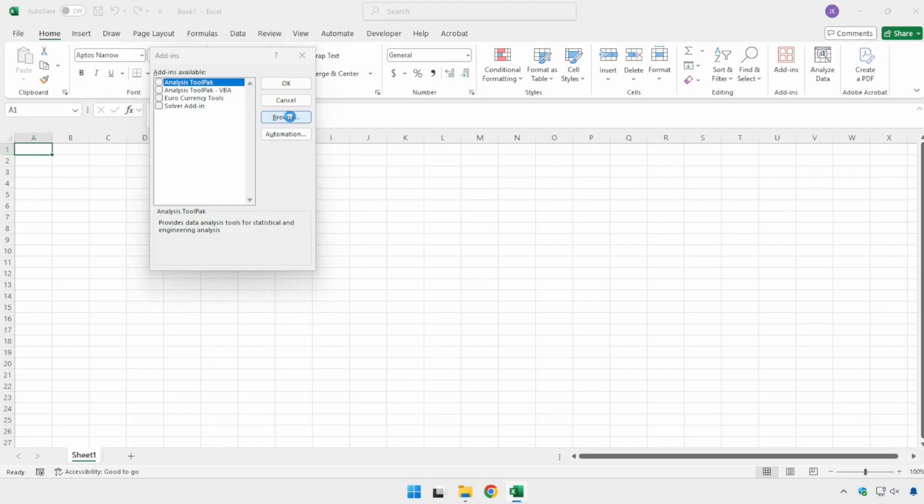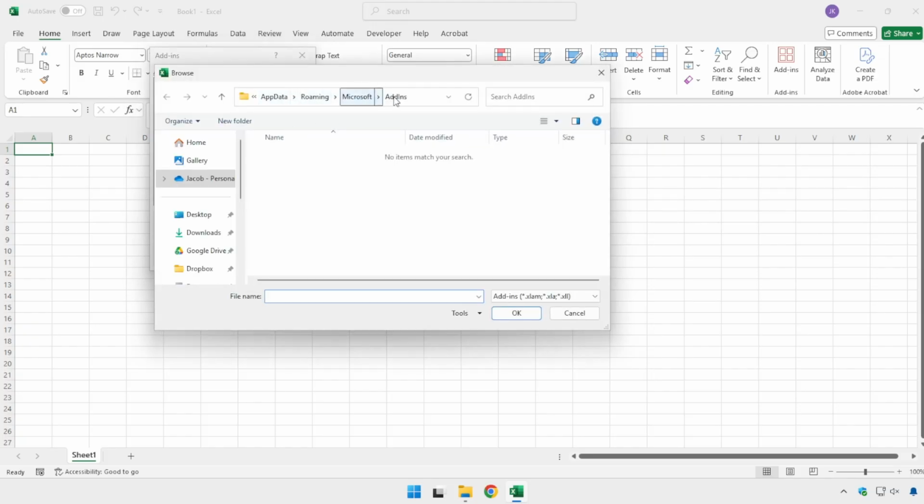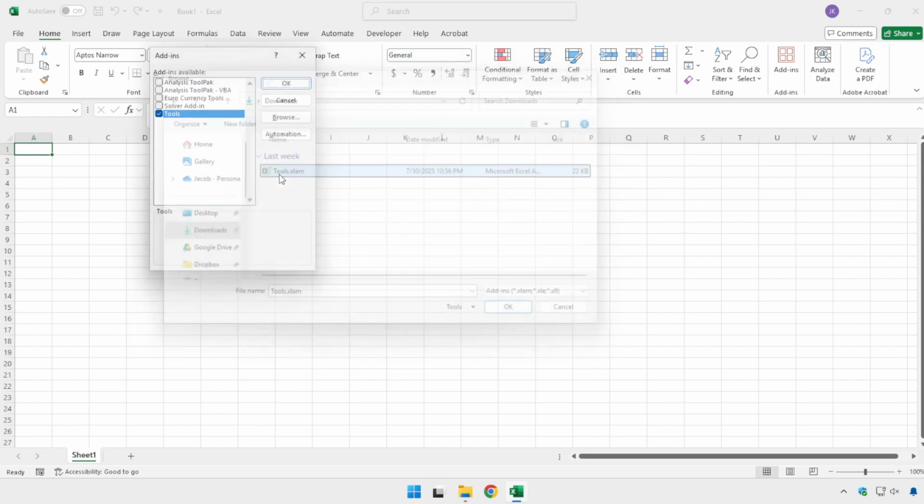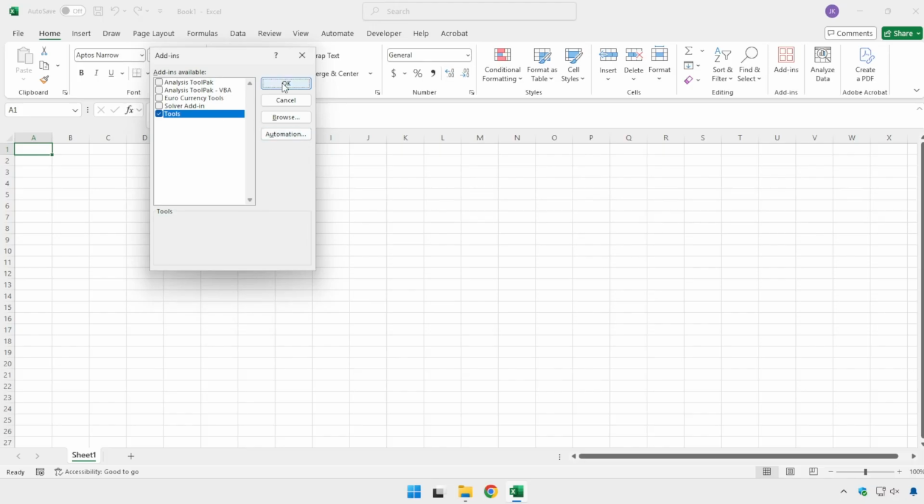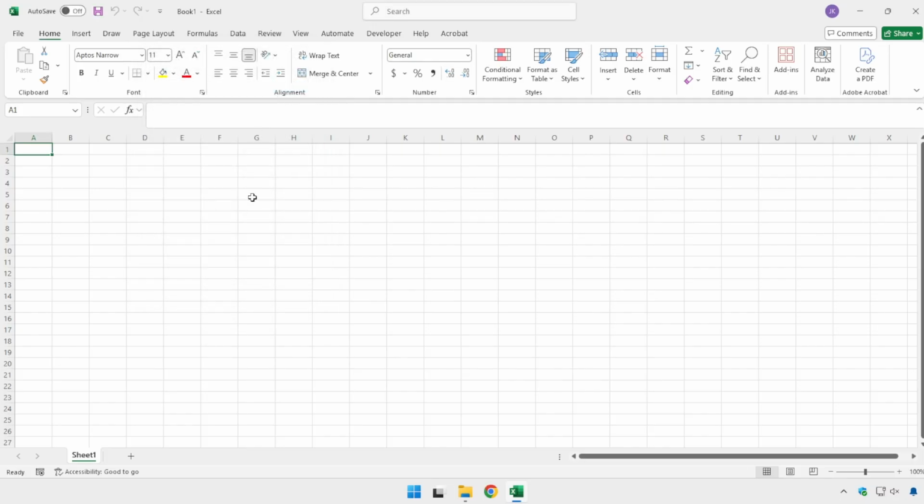So I'm going to go to Browse, and it's going to automatically take you to the Microsoft add-ins folder. But I'm going to just go to Downloads and then install it and then say OK. But you just choose whichever location that you saved it down to. I put it in the downloads for this example, but if you put it in your documents, that works as well. Or if you want to put it in that add-ins folder, that's a good place for it as well.